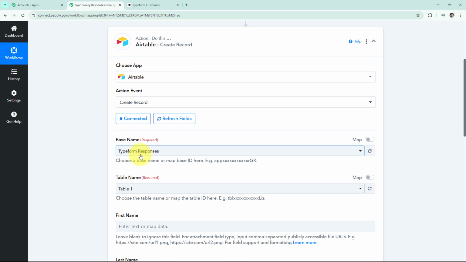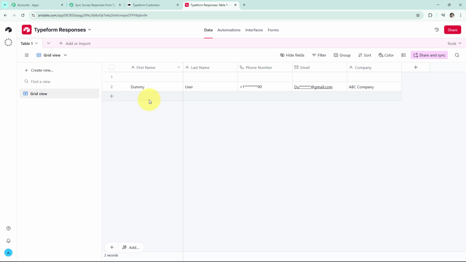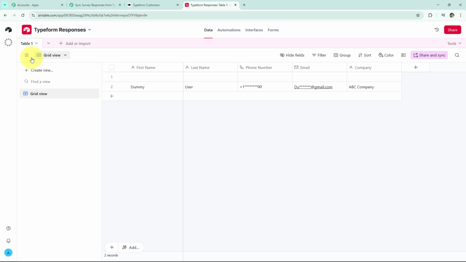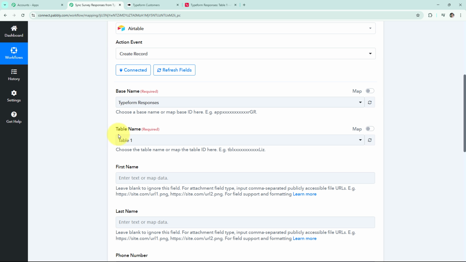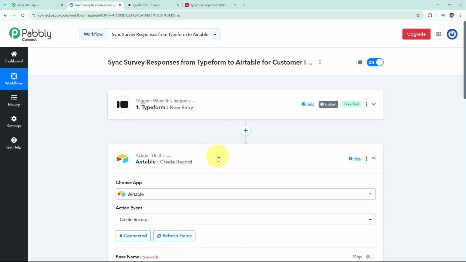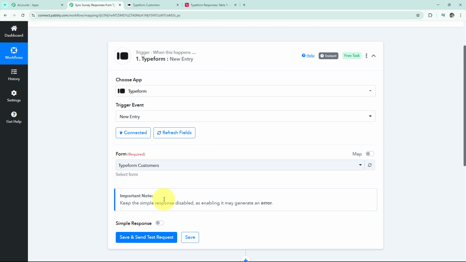Here it is asking for base name, that is the sheet that I've created with the help of Airtable. So here I've created this table, and I have linked my Pabbly's action event to this table. So this is table number 1. So here it shows table number 1. Here I'm going to map the data, but before we map the data, we have to receive response in our trigger application, and for this we have to submit a form.